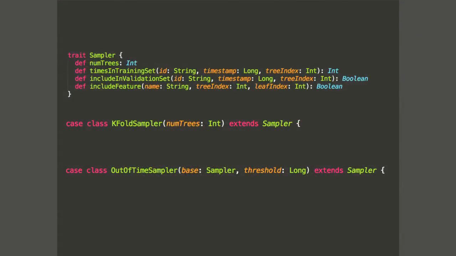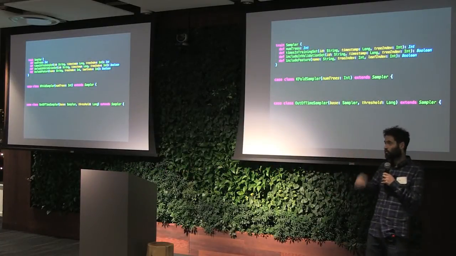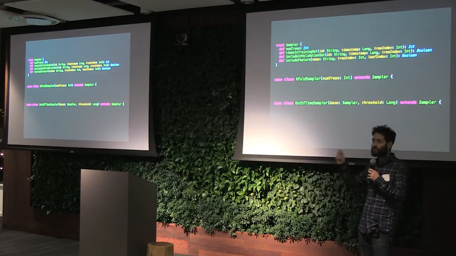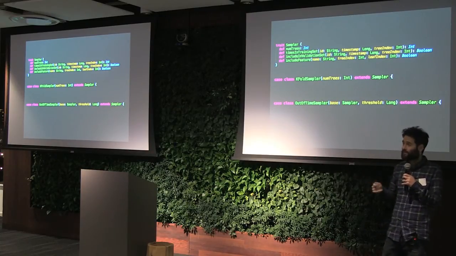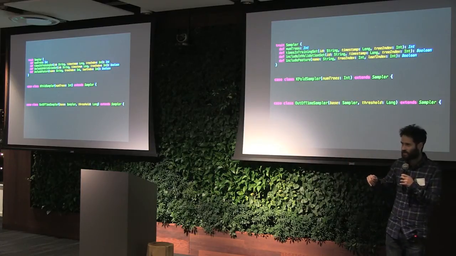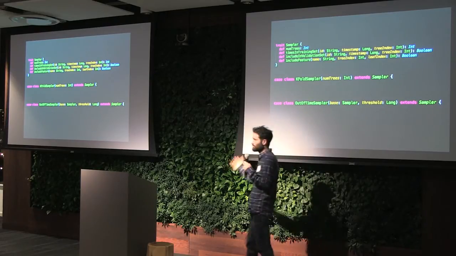To Oscar's point about composing, these things compose, right? A lot of these things compose, but samplers compose, which is maybe not obvious. For example, you can have an out-of-time sampler that wraps around a random forest sampler and doesn't change most of the methods, but changes this question of whether something goes into the training set or the validation set, right? So you can take any sampler you have and wrap an out-of-time sampler around it, and that'll work, and so on.